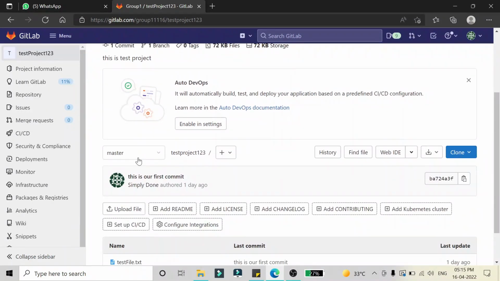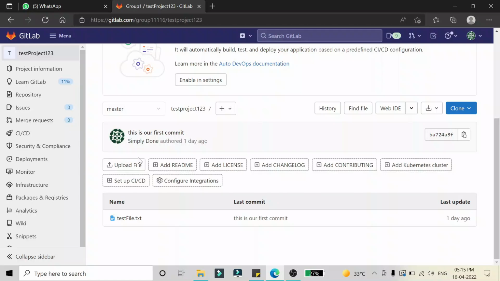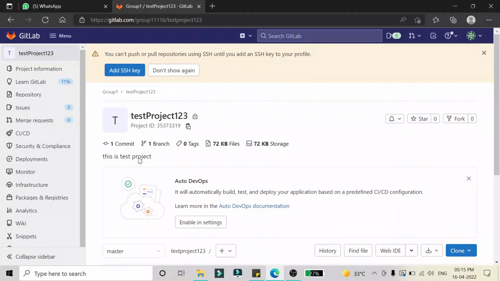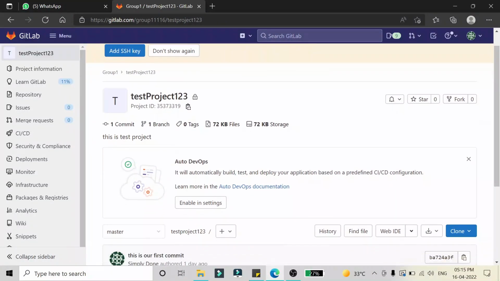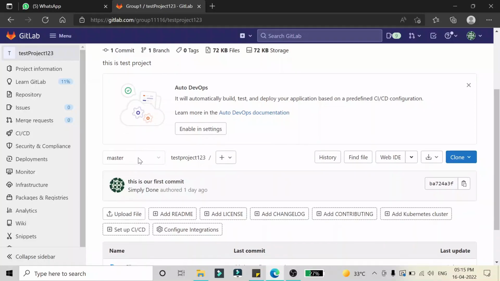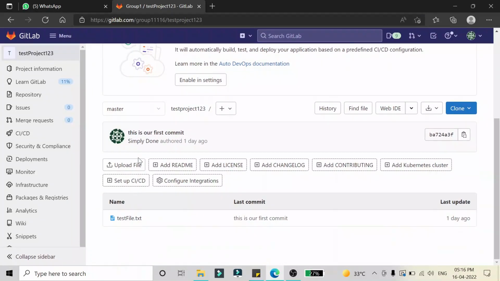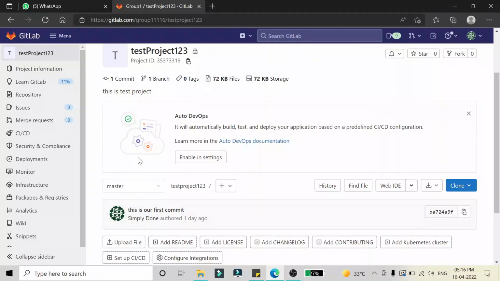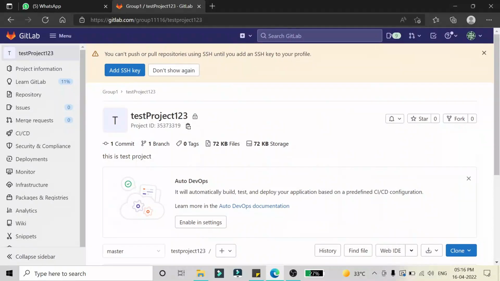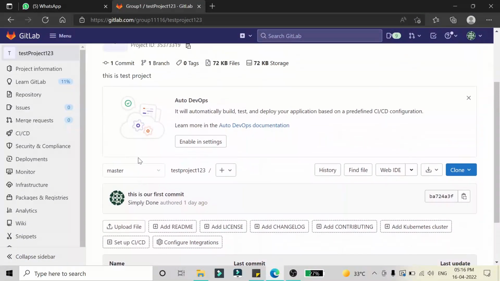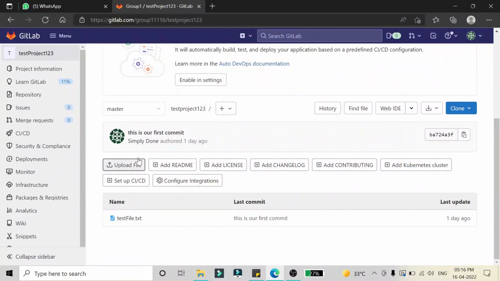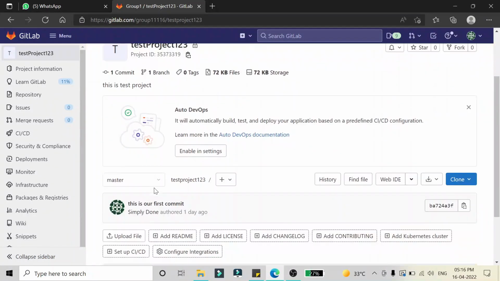Deleting is going to wipe my project from GitLab, but you will still have the local repository on your local computer. It is not going to delete from your local computer, but it is going to delete from this GitLab account. So if you're not sure you want to delete this project from GitLab, then don't delete it.